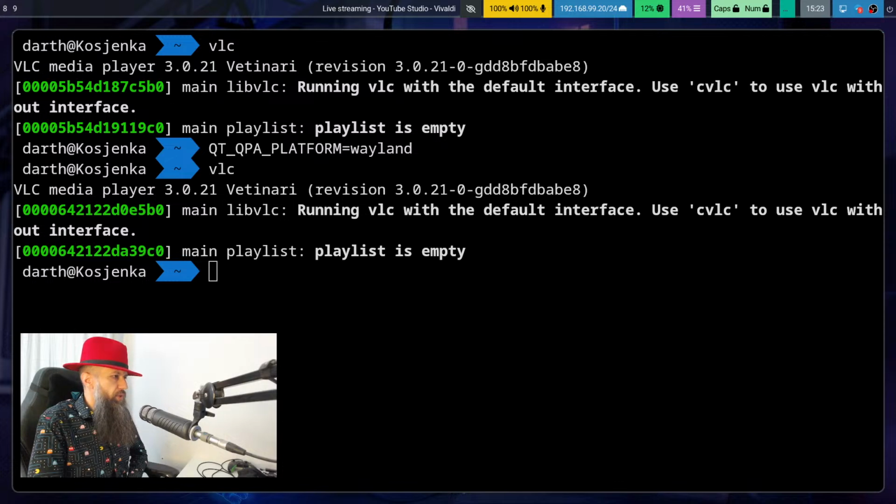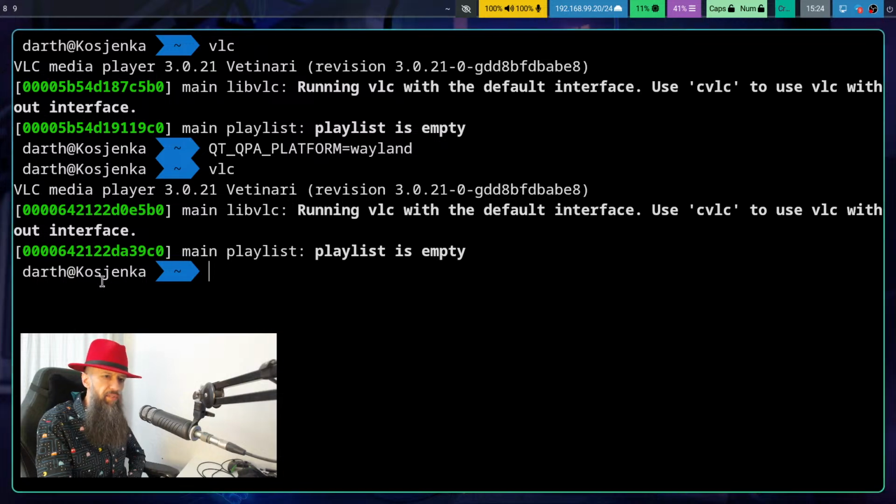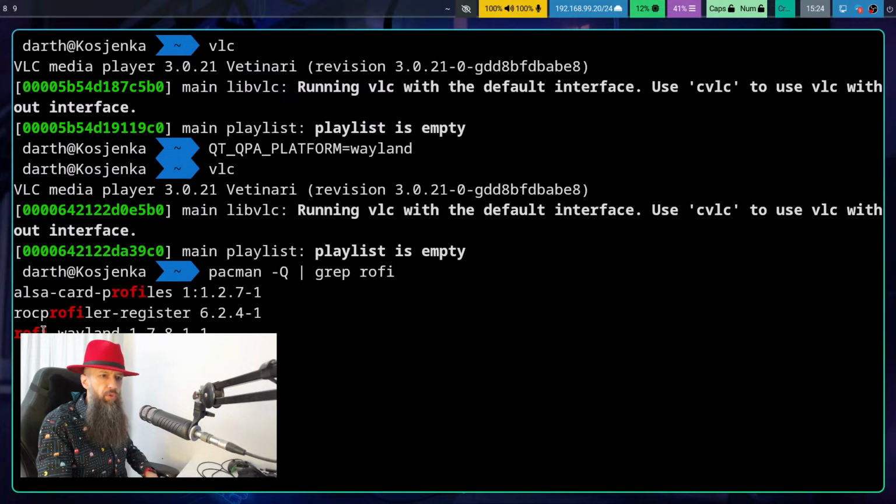Wait, where did I stop with chat? Perhaps create an alias. Okay. Insert Caffeine says, could it be that Rofi uses X-Wayland too, therefore not inheriting the environment variables? Yes, that is correct. Rofi uses X-Wayland, and Rofi also looks like crap, just like VLC. But I'm not using Rofi. I'm using the Rofi Wayland fork. Pacman -Q grep Rofi. There you go. I'm using the Rofi Wayland version. That's why it works properly.